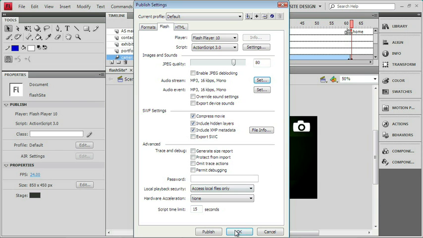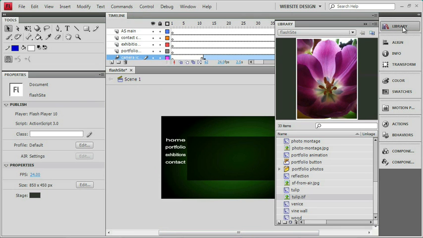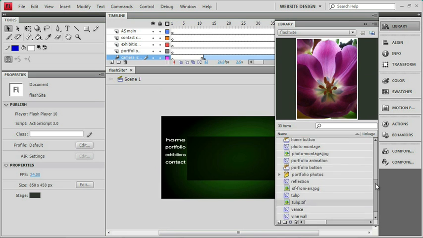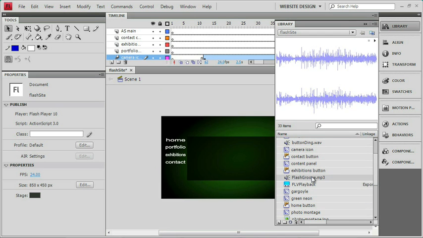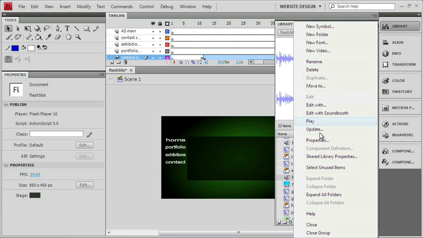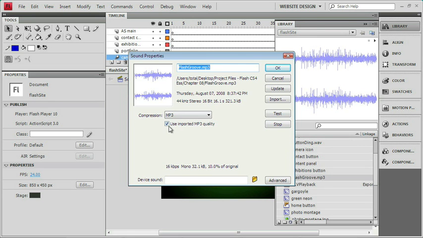Now, if I click OK, just so we can go back over to our library again, we do have a couple of sounds in here. There's my Flash groove. Now, once again, that's an MP3. We'll open it up and take a look at its properties. And you see Use Imported MP3 Quality is set. If I deselect that, I can set whatever compression I want, and we have a Test button so you can hear what it sounds like before you commit to it. So in general, I usually use this method to compress all my sounds, and that way I know what they're sounding like and how big they are before I leave the program. I'll set this one back to the way it was and click OK.